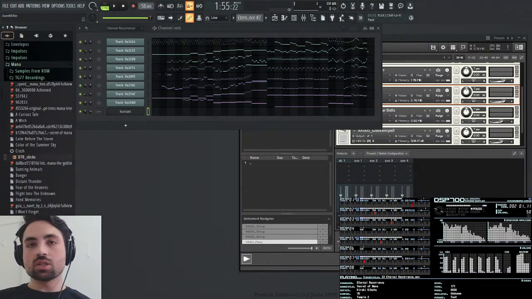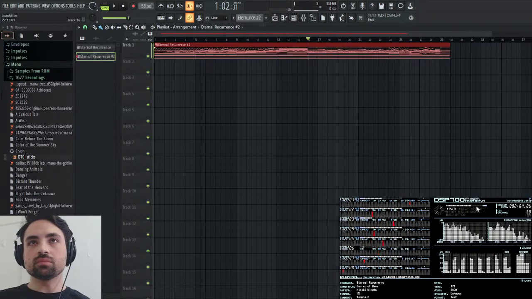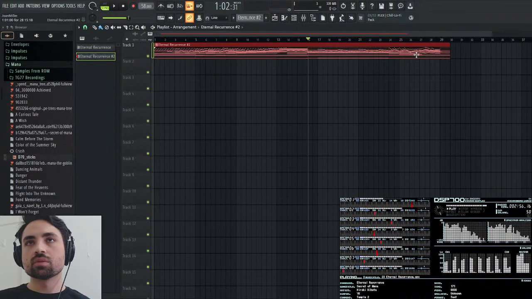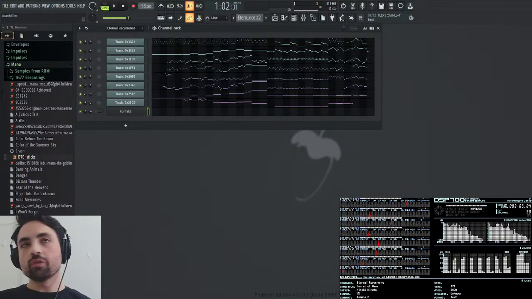Okay, so we're going to do Secret of Mana, and this is going to be Eternal Recurrence. I've already got the MIDI and some of the instruments in, and it loops from here, right back to about around here. And then I think it keeps on playing after that. I'm not actually sure yet, but we'll figure it out.